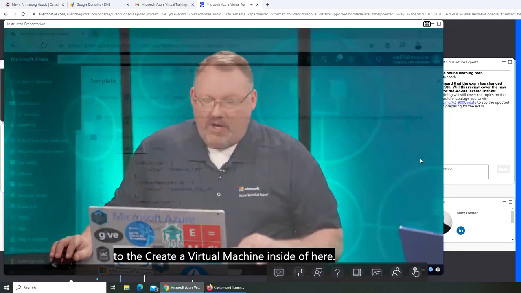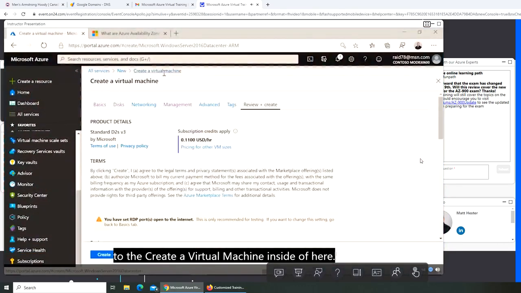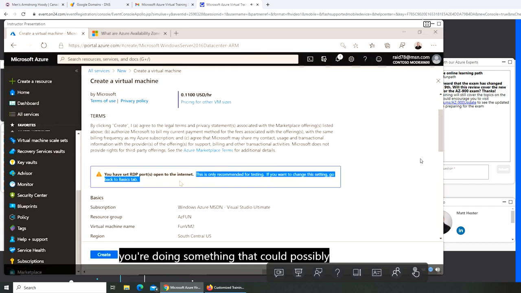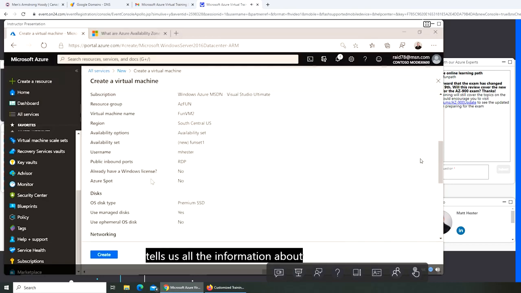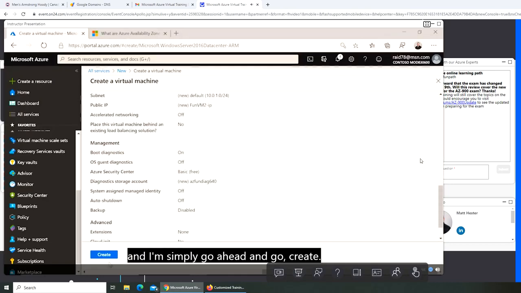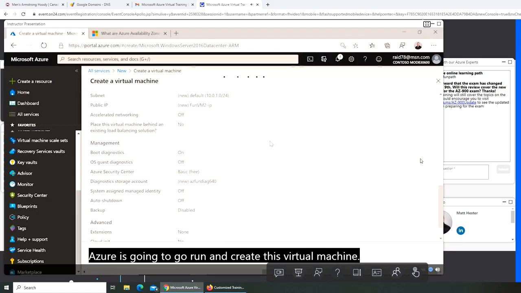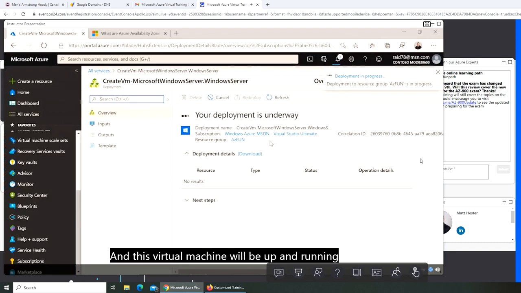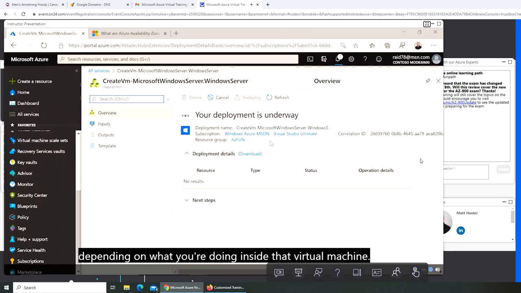Now for us, I'm just going to go back to the create a virtual machine inside of here. And if I scroll down, you'll notice that you've opened up RDP, and once again, Azure gives us a recommendation: you're doing something that could possibly create a vulnerability. It tells us all the information about what we're going to create here. And I'm going to simply go ahead and go create. Azure is going to go run and create this virtual machine, and it will be up and running in anywhere between 1 to 2 minutes, depending on what you're doing inside that virtual machine.